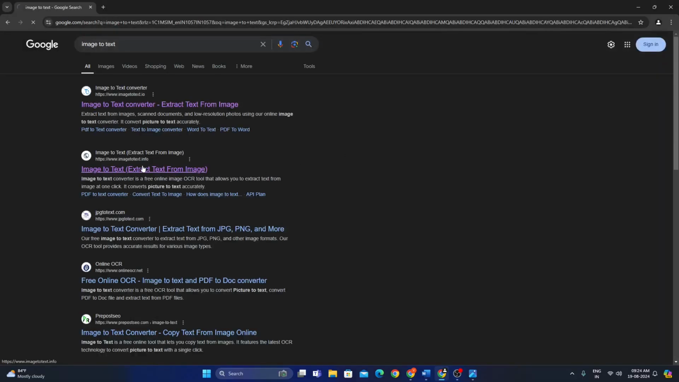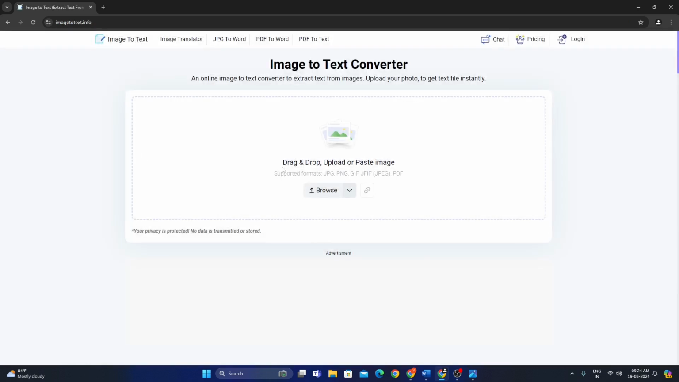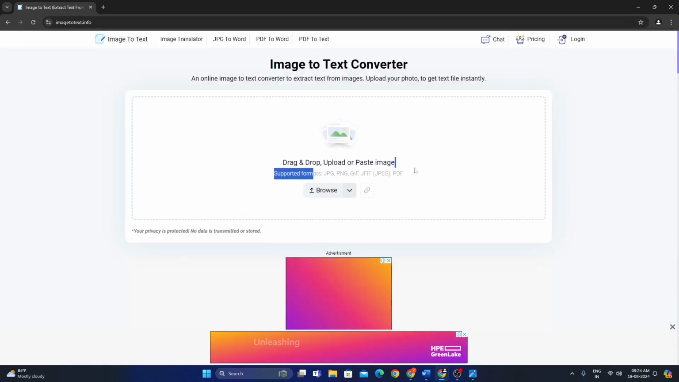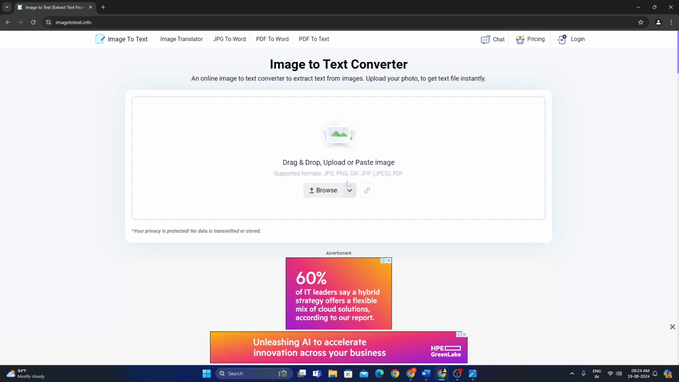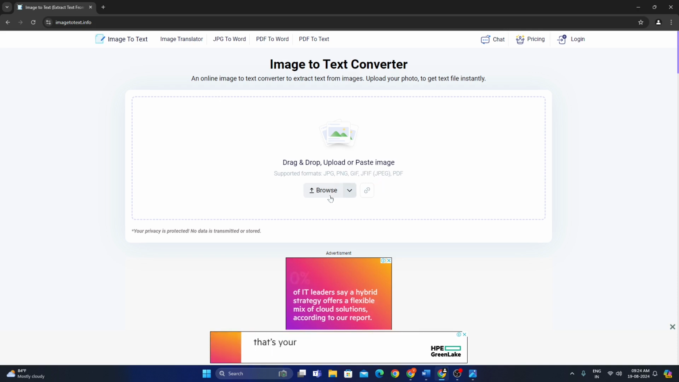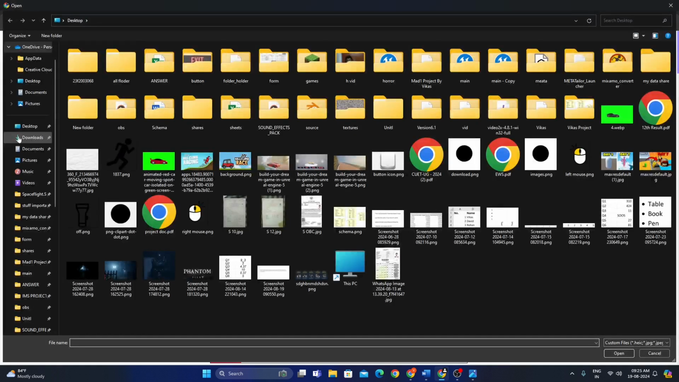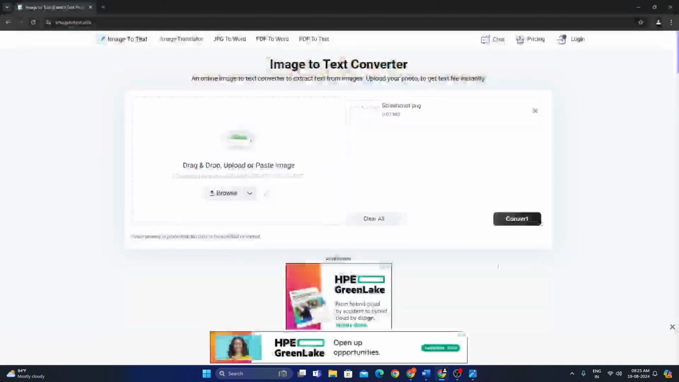Once you are on the site, you will see options to drag and drop, upload or paste an image. The supported formats are listed as well. I will click on Browse, find the image on my desktop and click Open. After that, click Convert in the bottom right corner.